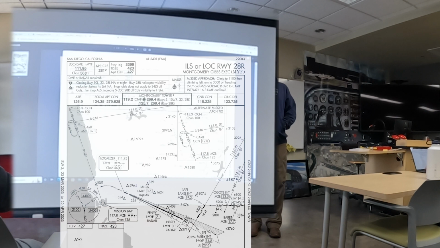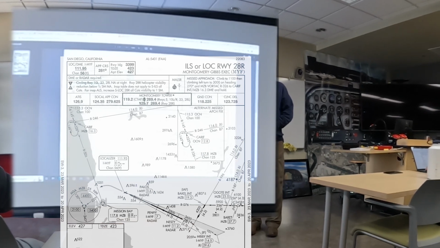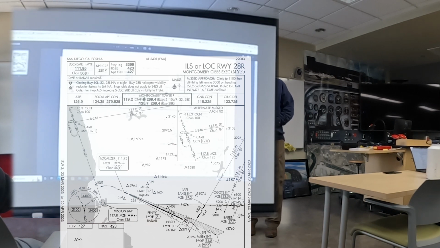Say it again, I'm sorry, medium intensity approach lighting system with runway alignment indicator lights. R-A-I-L.